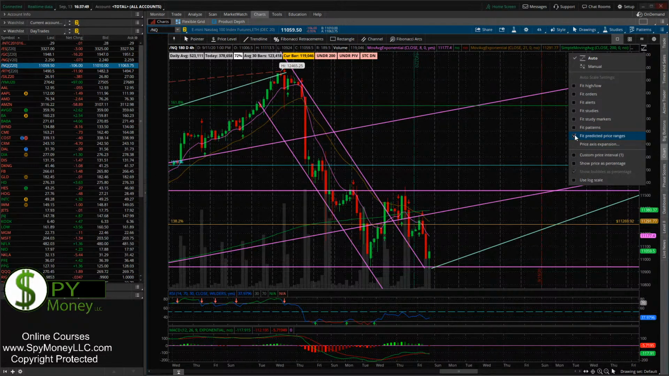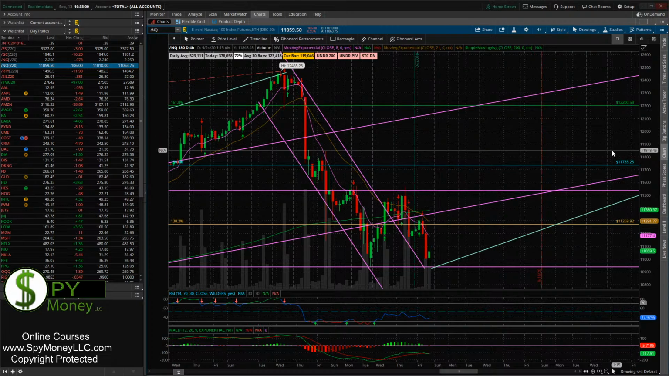Now this predicted price ranges, I leave it on. I really don't know what that does, to be honest. I don't really fool with it. It's just been like that forever, so I don't even know what it does. So that's one thing I do.